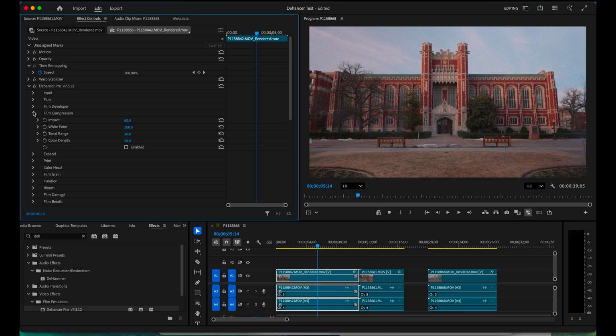And what film compression really is, is highlight roll-off control. So digital highlights clip hard. Film doesn't. Film compression smooths out bright areas so they roll off more gently instead of blowing out harshly. So what we're going to do here is enable this, and what I believe will happen is the sky should get tamed a little bit, and you can really mess around with these settings as well. You can change the impact.